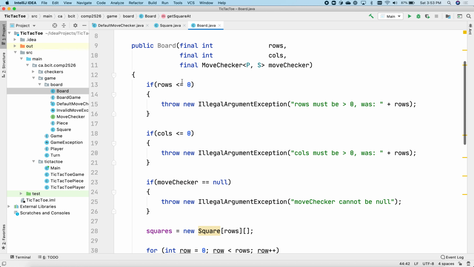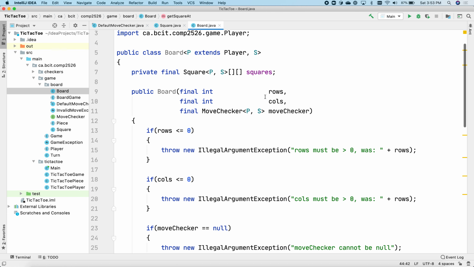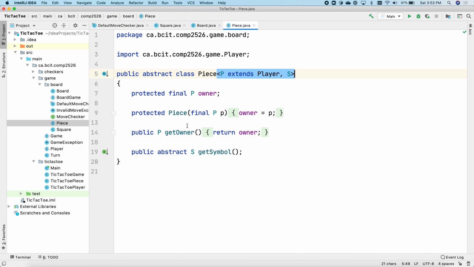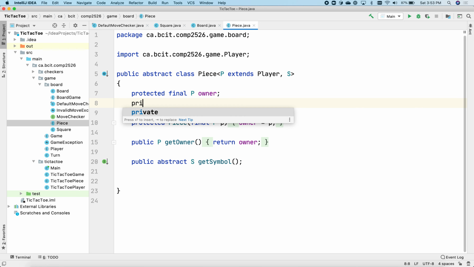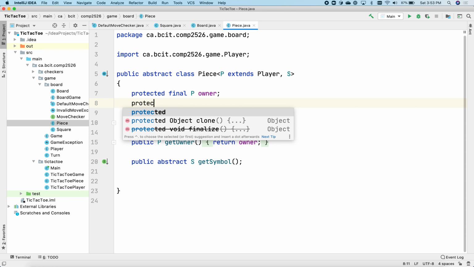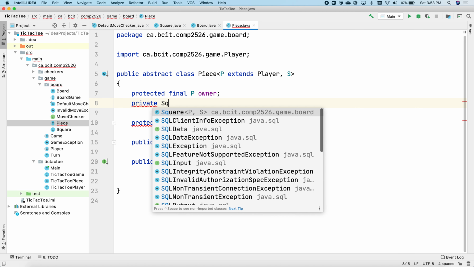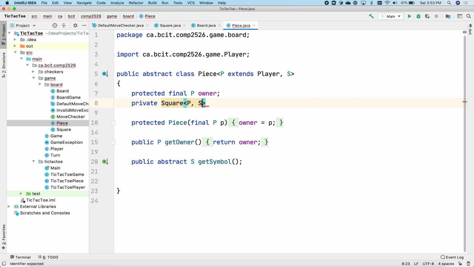So now we have a board that can be 1 by 1 or greater. And that board is contained of squares, and those squares can contain pieces. Like I said, it's also useful for a piece to know what square it's on. I'm going to make things private by default.